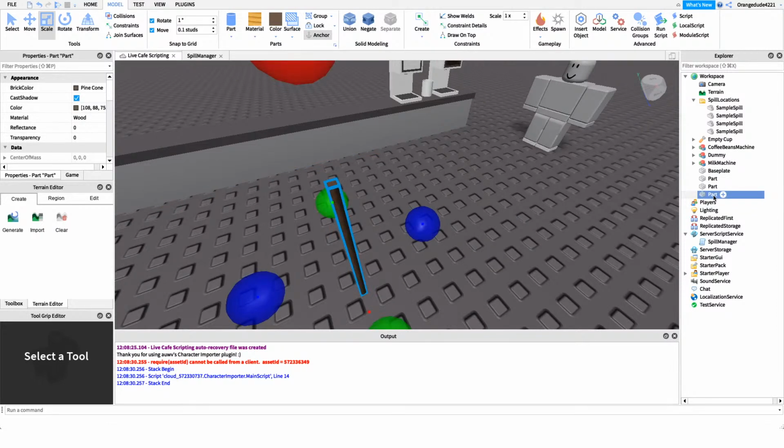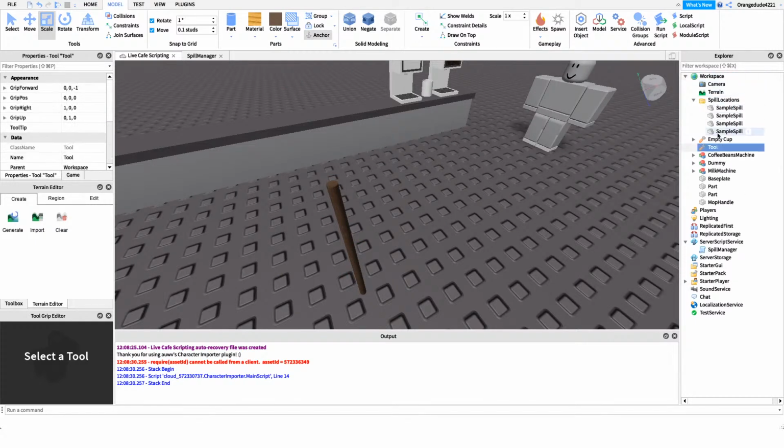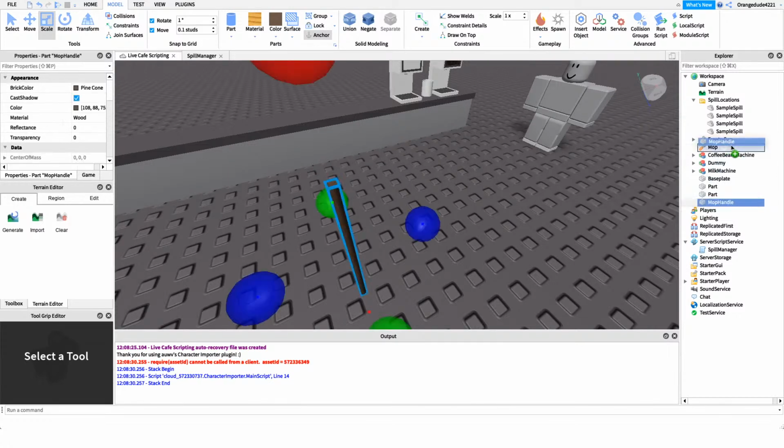Let me see. So this will be our mop handle. We probably want to put this inside of a tool too, so the players can use it as a tool. I'll just name it mop. Actually, we should name it handle, my bad, because Roblox does it all with handle. So if you have the handle, then that's what your player will grip onto.